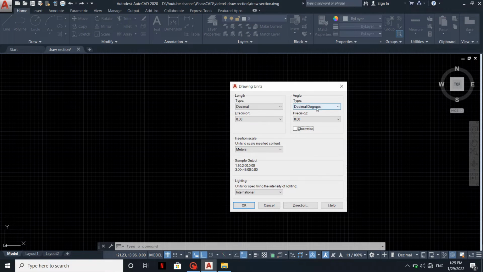Angle sets the current angle format and the precision. In the angle type we have decimal degrees, degrees/minutes/seconds, grads, radians, and surveyor's units. For example, in surveyor's units, the components are northing and easting. Decimal degrees, let the precision be 0.00. When you check clockwise, that means clockwise is the positive angle. Uncheck clockwise, and the positive angle is counterclockwise.